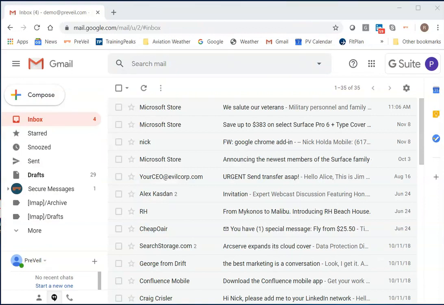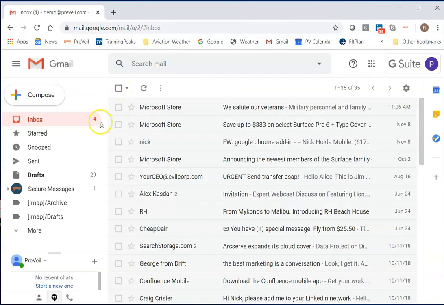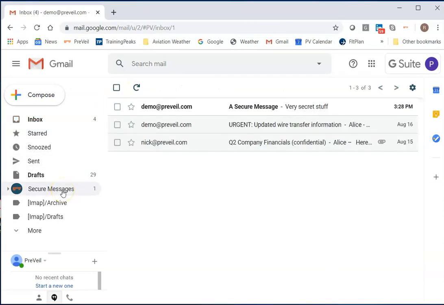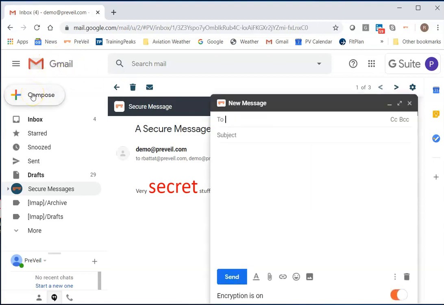Here's Gmail running in a browser with the regular, not secure mail messages. But there's a Secure Messages tab on the left here that contains the encrypted messages with our sensitive information, including the email we just created a couple of minutes ago. Composing messages uses the regular Gmail interface. We put an orange stripe next to a recipient to indicate that they're a member of the PreVeil system, and you can turn encryption on or off using this toggle switch.